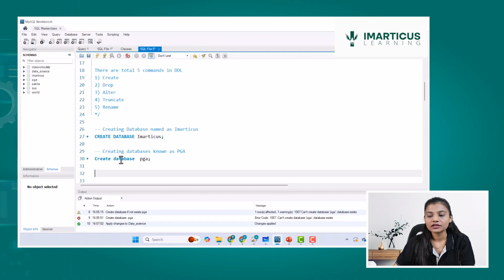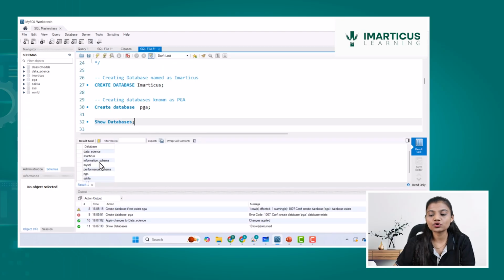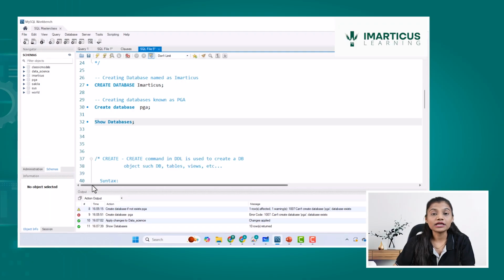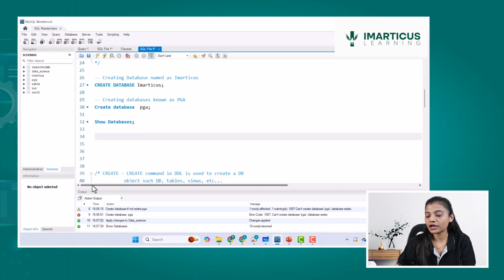Now, in order to show all the databases, you all must be knowing the syntax which we did in the very first part. This is SHOW DATABASES, where it is going to show me all the database names which are available in my server. As you can see, all the database names are there. Now, I would be creating tables in the Imarticus database, which I would like to use. So I am going to write the syntax of USE. Use Imarticus. Now, it's not case sensitive, as I said. Anyhow, you can write it.